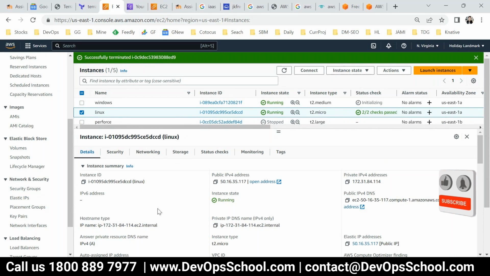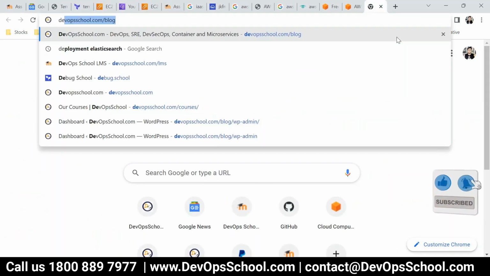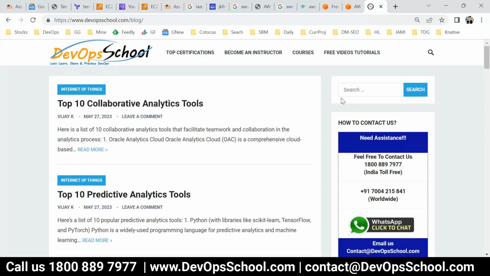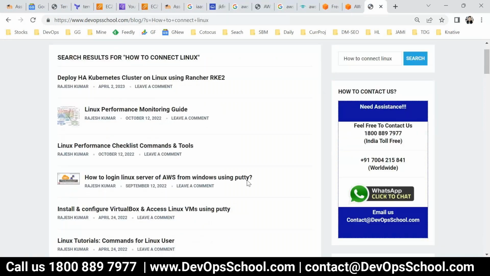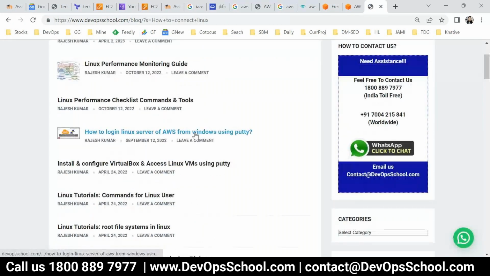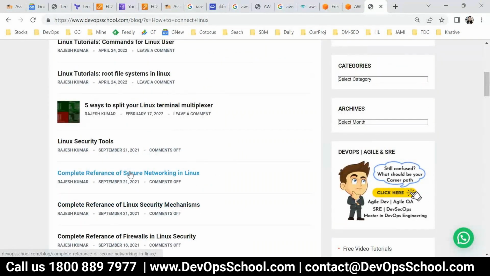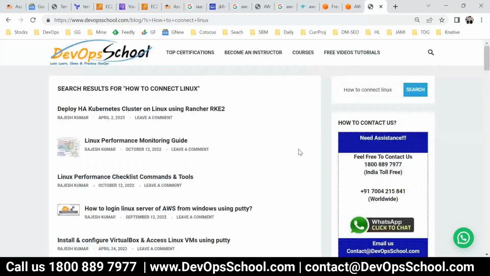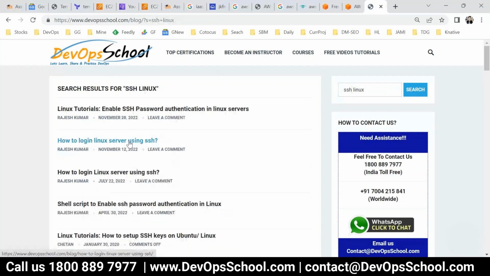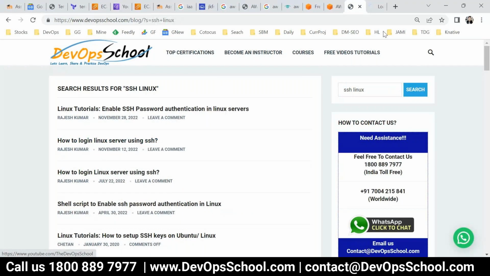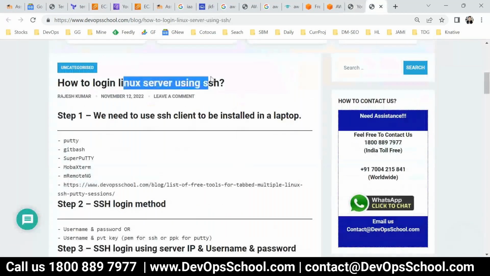So there is one article I have written. I want to show you how to connect to Linux. So many articles, so many tutorials will be there, but I want to talk about this one. Here, how to log in to a Linux server using SSH.